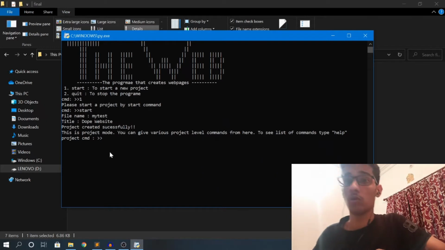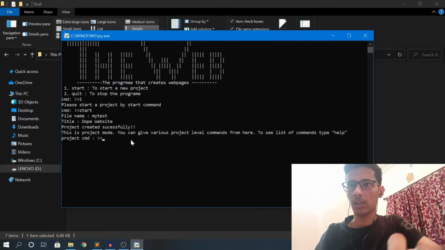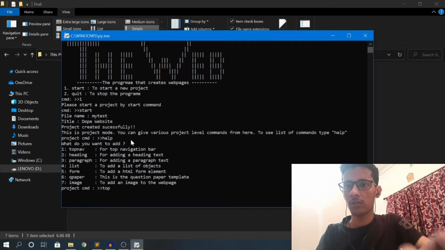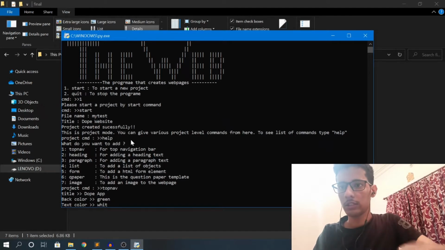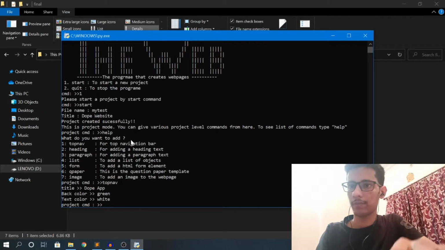This is the project mode. The project mode is where you can create all these things. I can type help, and help will give me the list of commands which I can generate. So let's generate a top nav. Let's give a title, like dope app. Back color green, text color white. Yeah, so that generated a project element on that page.